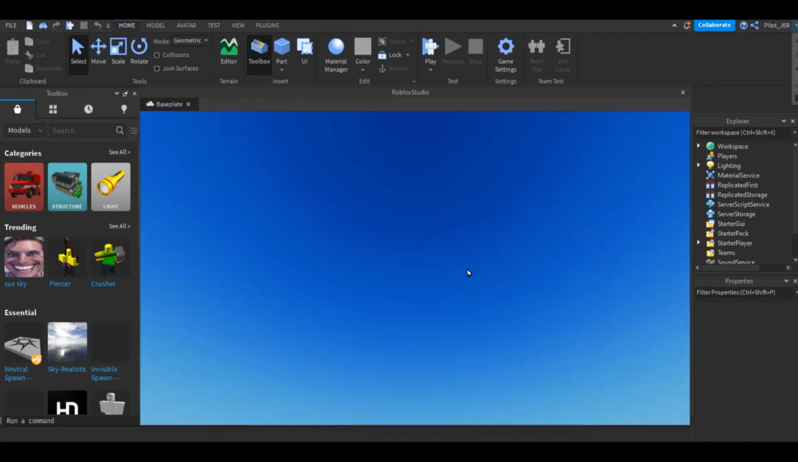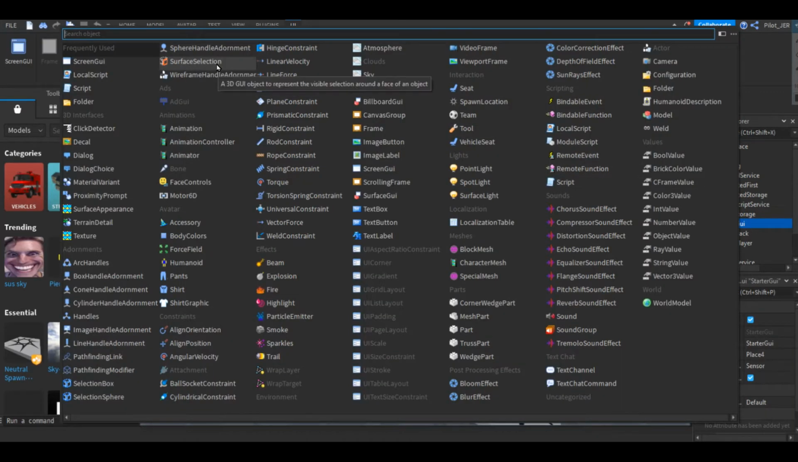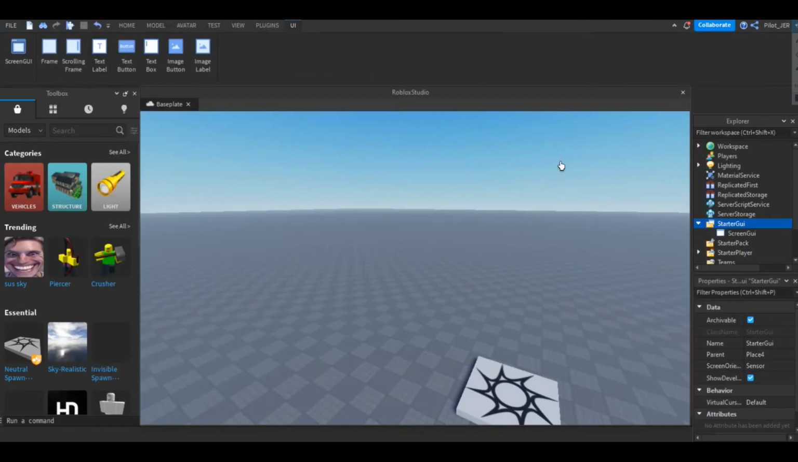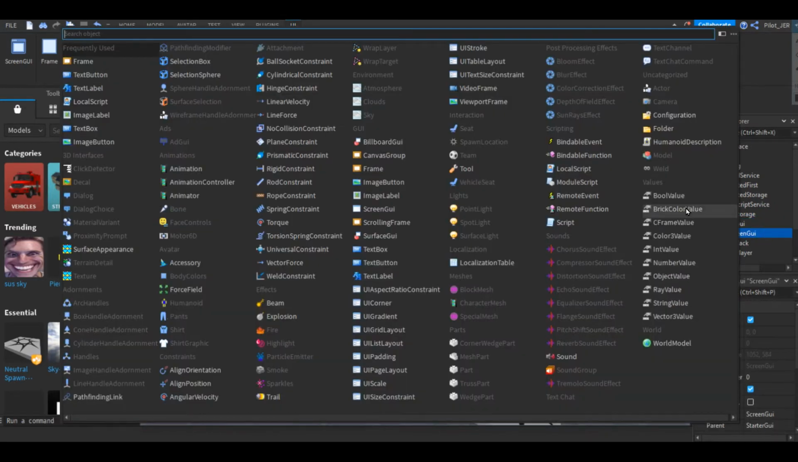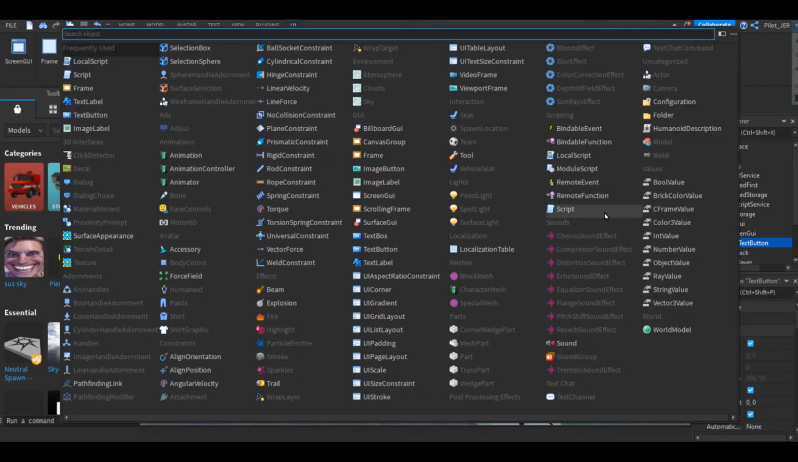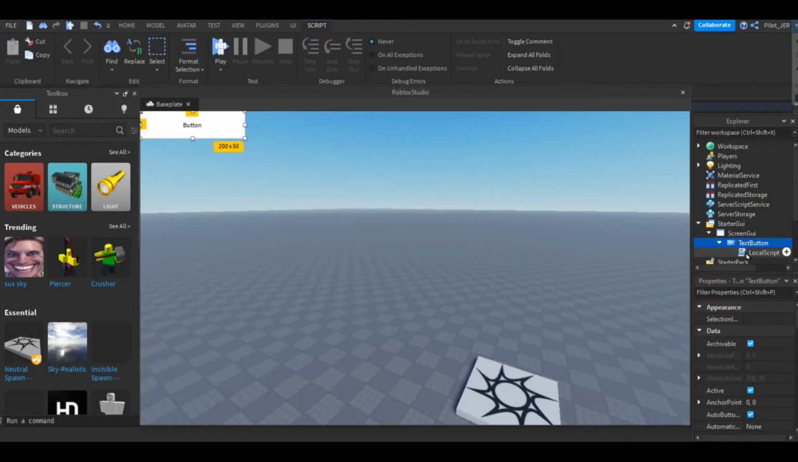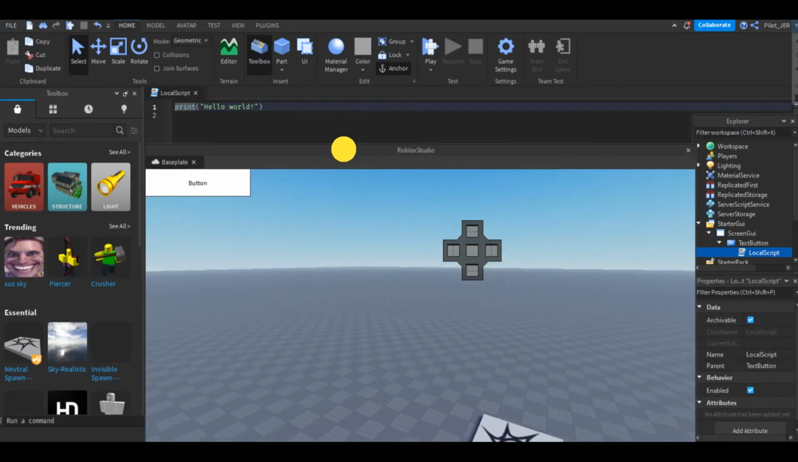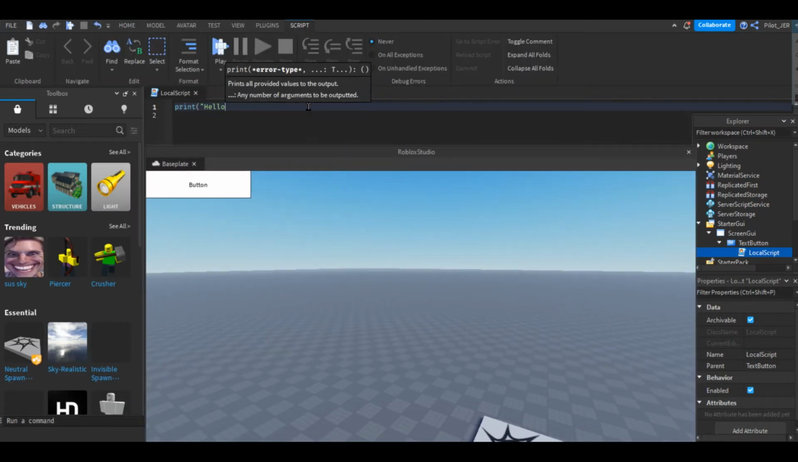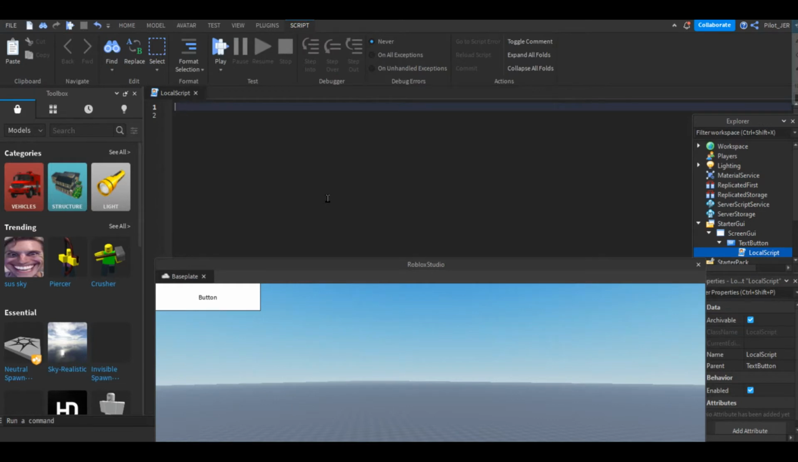And the first thing you want to do is go into StarterGUI and add a screen GUI. Under screen GUI, you are going to add a text button, and under text button, you are going to add a local script. Once you open your local script up, you are going to write in the code, which is going to be in the description of this video, and this code is for the text button.